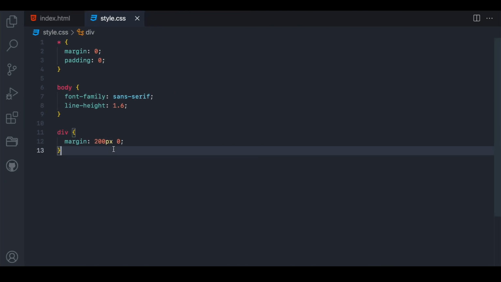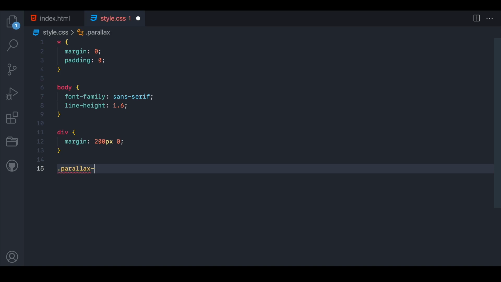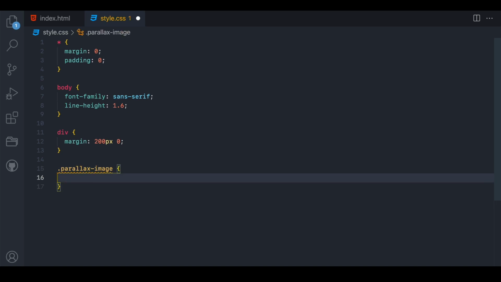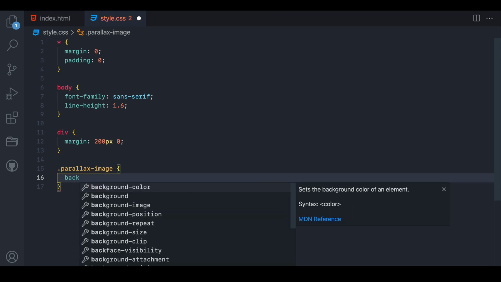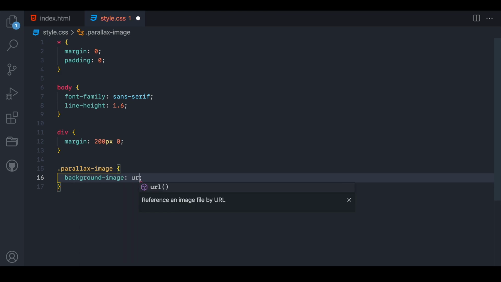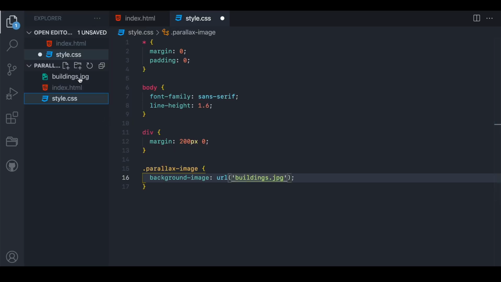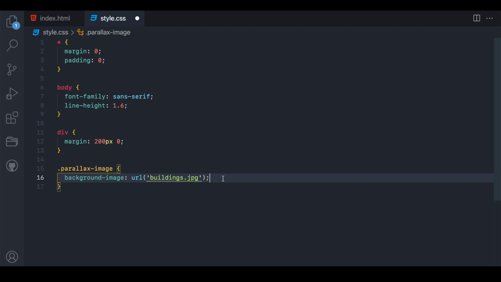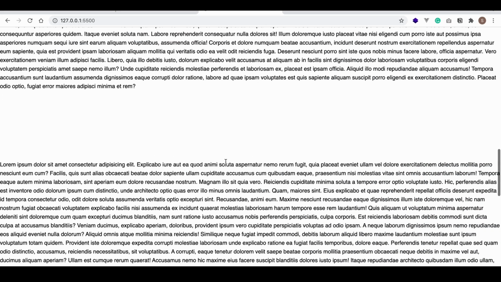So now what I'm going to do is select my parallax image div, and then add a background image. So background image URL, and then it is buildings.jpg. Over here, I downloaded this from unsplash.com. For those of you who don't know what unsplash.com is, it is basically a website to get free images. So buildings.jpg, and we should actually get the image.